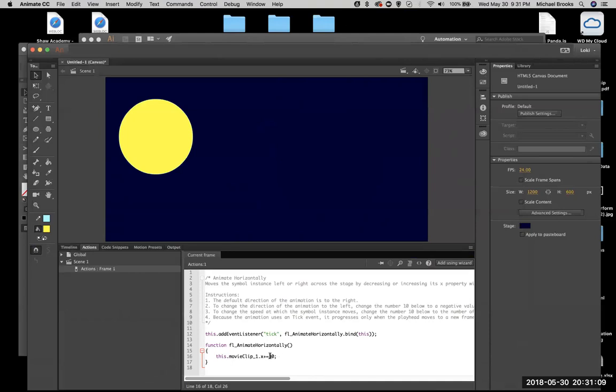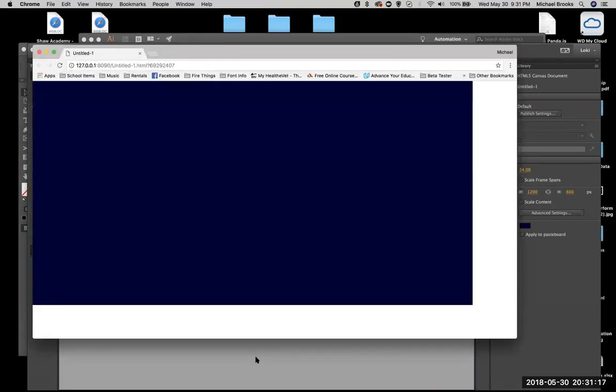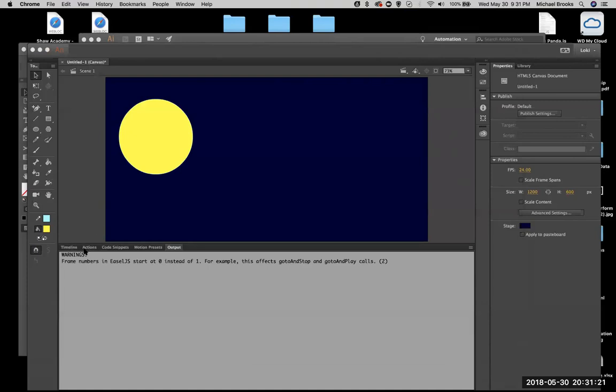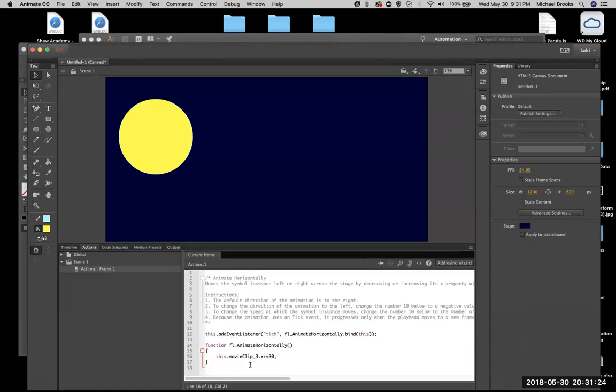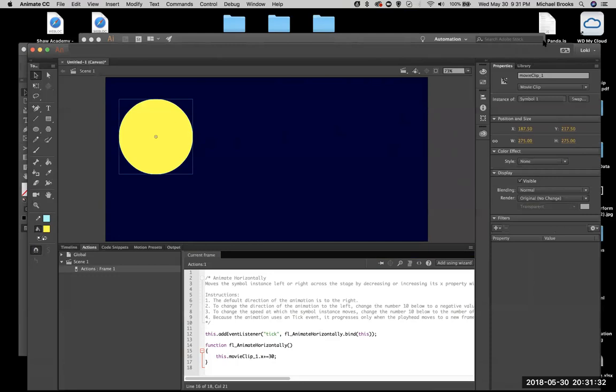So without adjusting it, let's see, 1.x, let's put 3 there, see what happens. Gone, because it doesn't exist. So you don't change the 1, you can only change, because all that is clip 1. Let's go back here, let's click on it. See, it's movie clip 1.